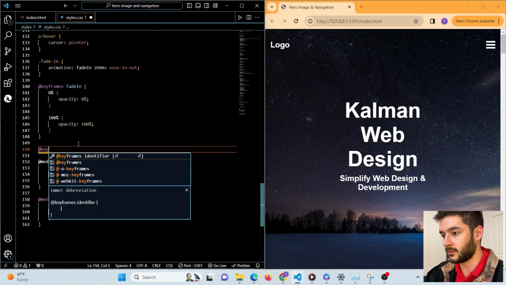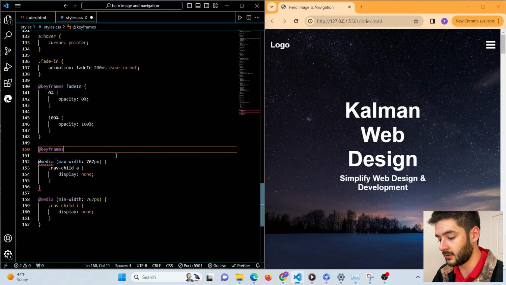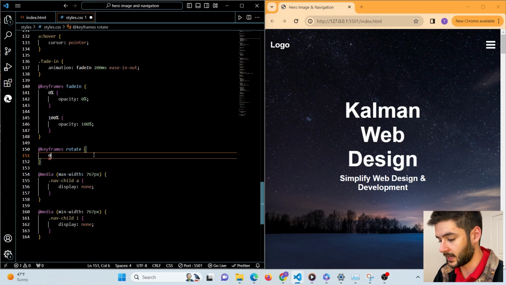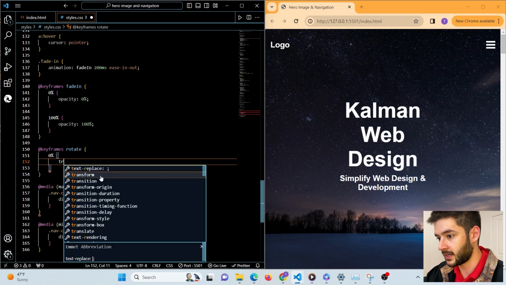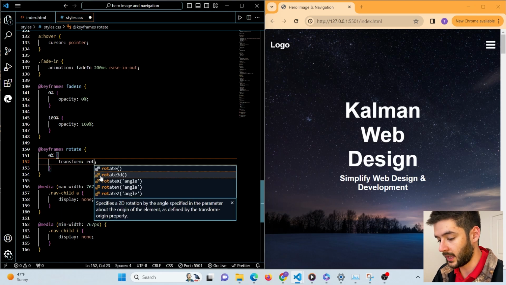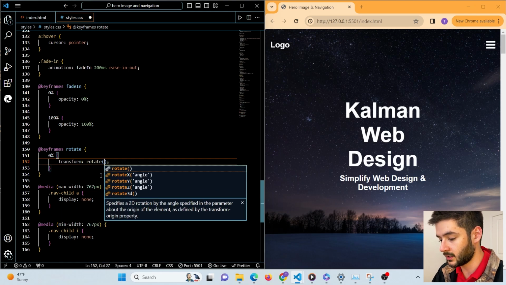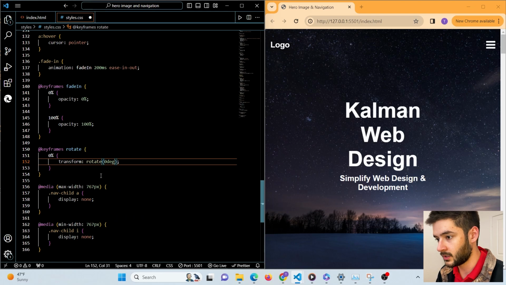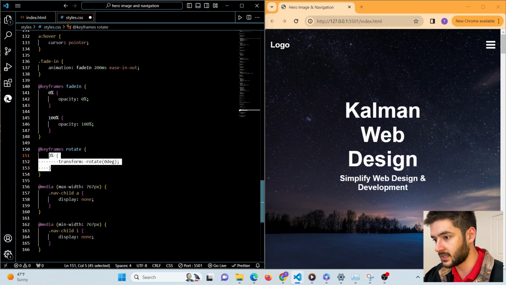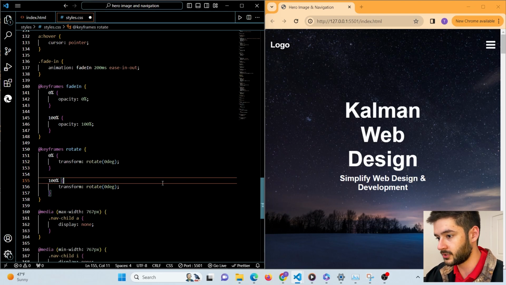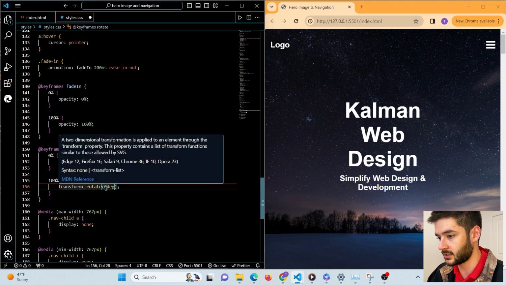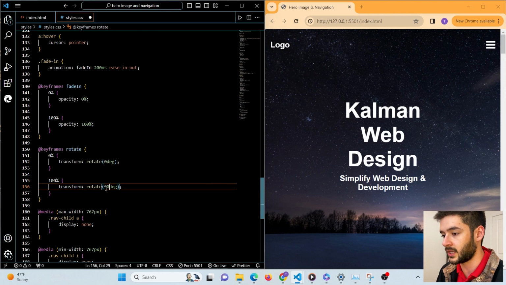Create one more animation using our keyframes, and this is going to be our rotate animation. And at 0%, our transform property and our rotation to be at 0 degrees. Then we want to copy this again to 100%, and we also want to change this to 90 degrees so it will rotate as such.